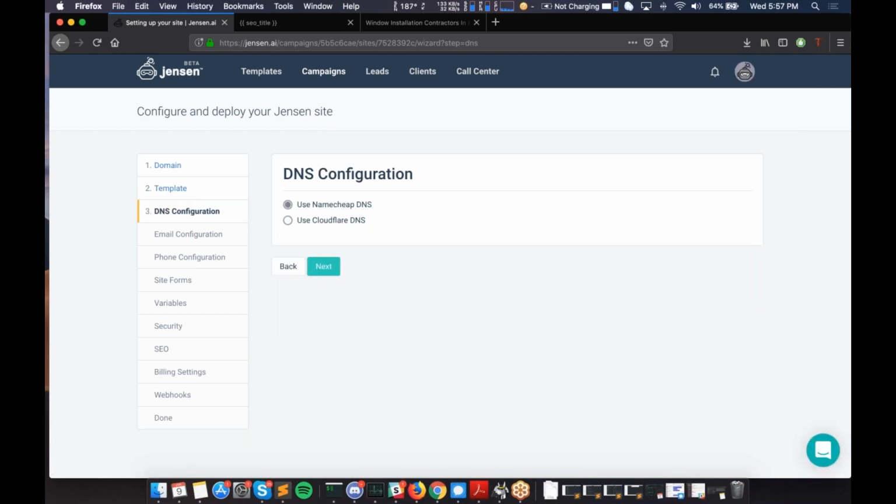So DNS, when we, as in Jensen, own the domain and configure it ourselves, that means that we can either use the default Namecheap settings or we can use the Cloudflare DNS option, which means that we're automatically going to pipe your domain through Cloudflare. We'll handle 100% of the configuration for either of these options, but essentially if you'd like to use Cloudflare, you can. If you'd like to just use Namecheap raw, you can. I'm going to keep it like that.